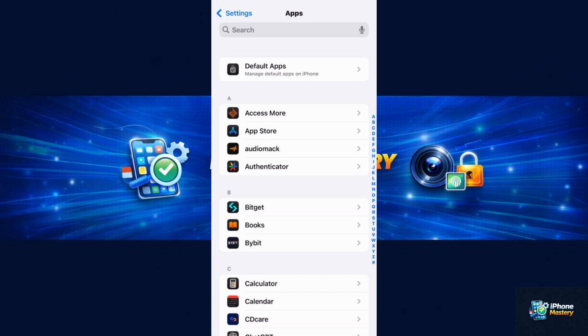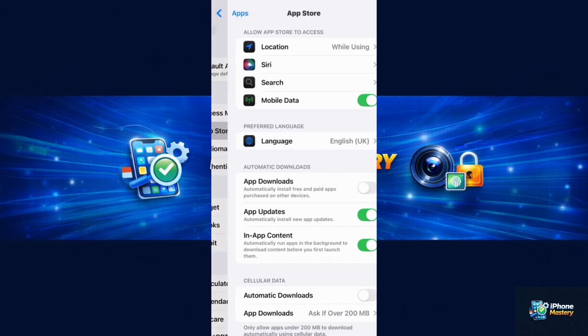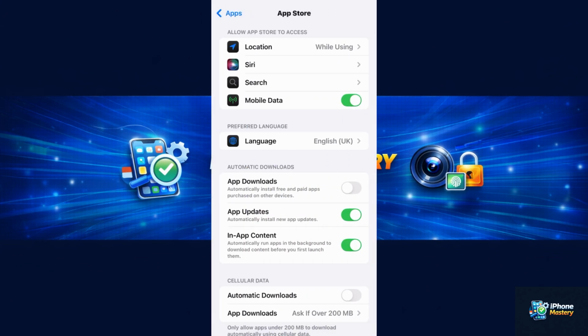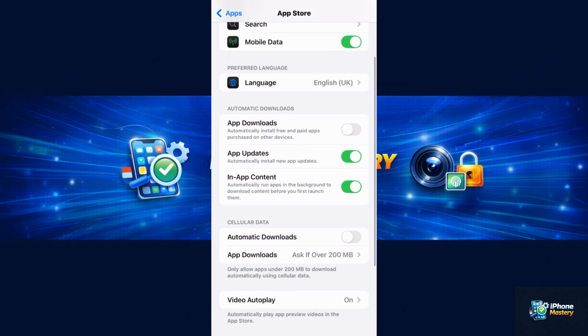So on this page, I want you to tap on App Store. So let's tap on App Store. So once you tap on App Store from there, it will bring up another page for you. So on this page, what I want you to do to stop the auto update of apps in iPhone is this. I want you to just scroll down a little bit.